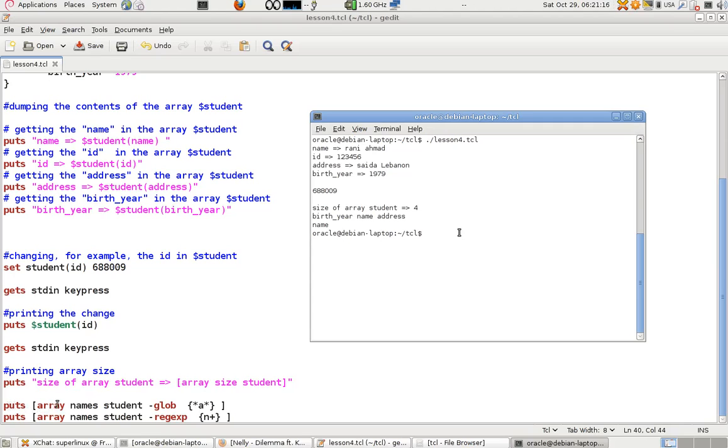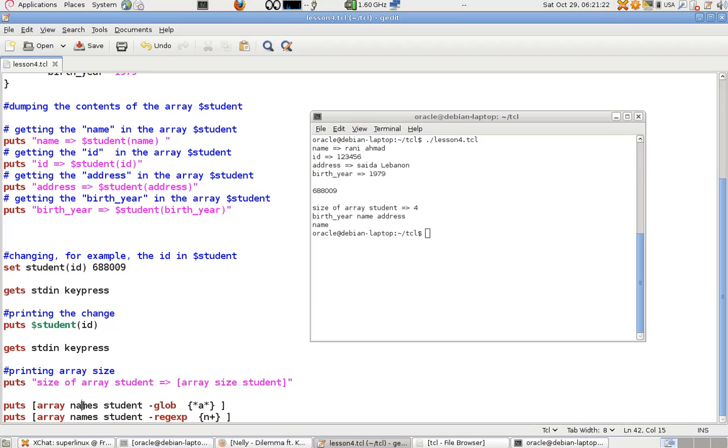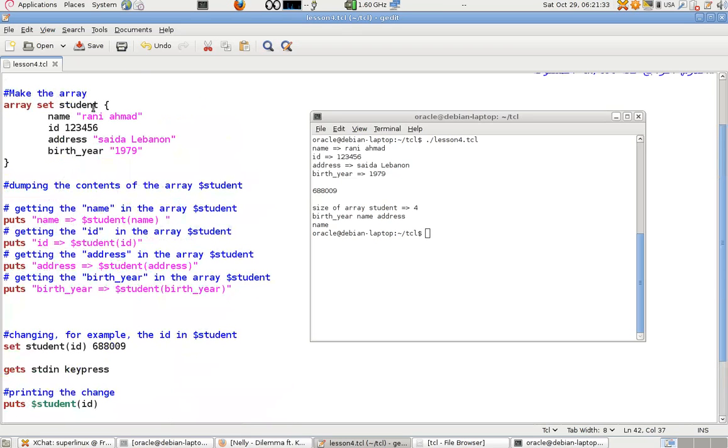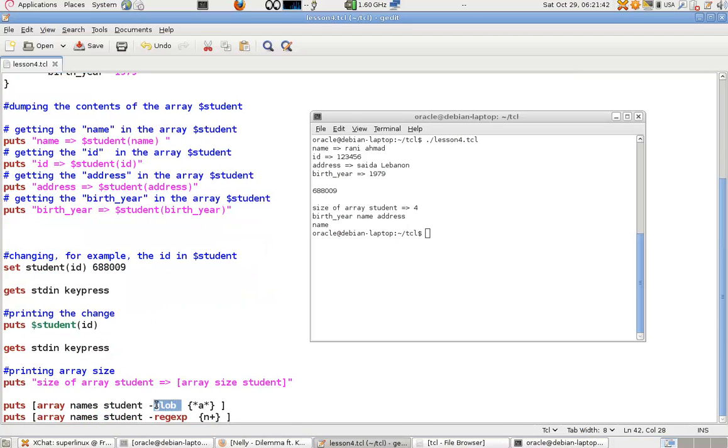Now if I want to search the names of the array, those are in the student. We want to search, for example, what names it has. Those are the names of the array; the indexes are the names. So in those indices, using the glob method, we are asking which names have the letter A in them. Having the letter A means it starts with anything, has an A, and ends with anything. So the star here means anything.